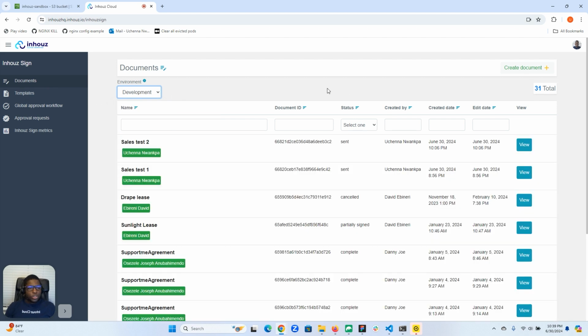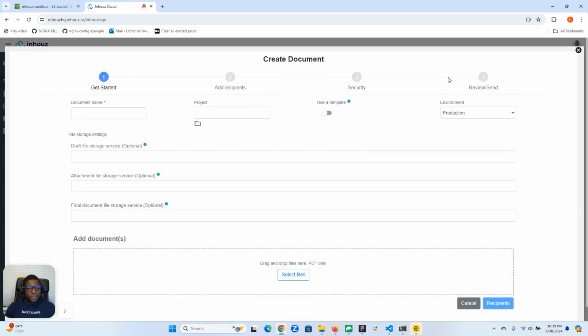All right. One thing you note real quick is that if you want to create a document, you see the option here of configuring your file storage locations. We have something called a draft file storage service, an attachment file storage service, and the final document file storage service. The draft simply means just the raw document that the user is signing.